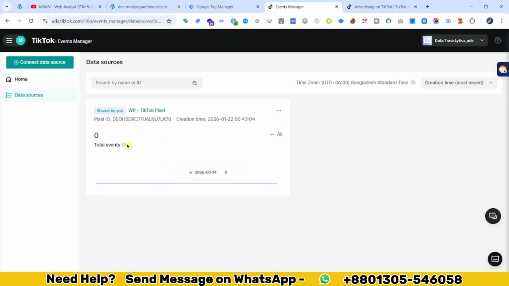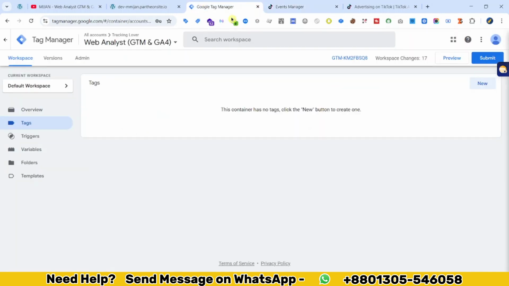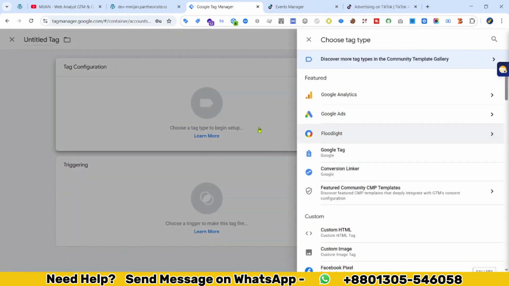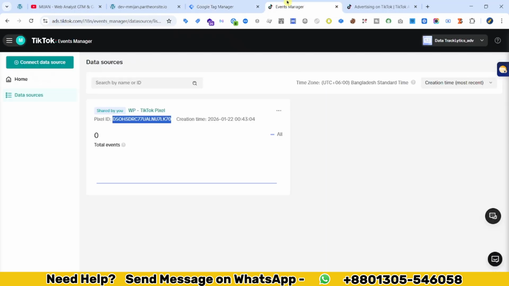So if you want, then you can use this pixel ID. I just copy this one and go to Google Tag Manager, add here TikTok ad stack, and paste this code, but I'm going to show you in a different way.